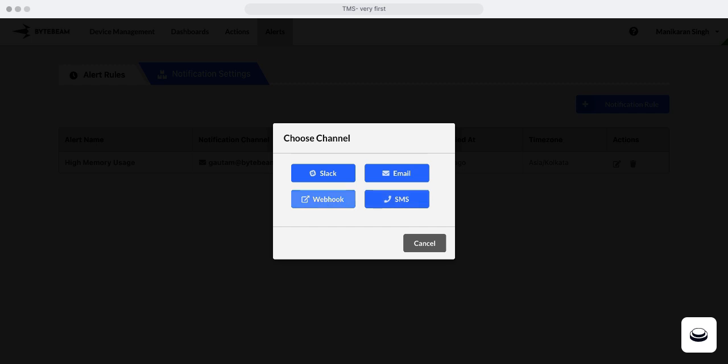Use webhook when you want to perform an action on an alert. So let's say you want your soundbox to play sound to the merchant when its battery is 1%. That you can do using a webhook.